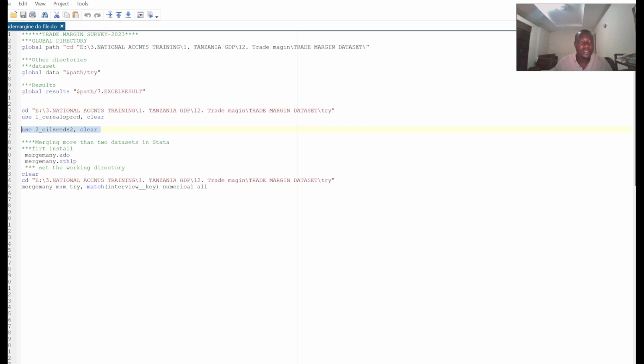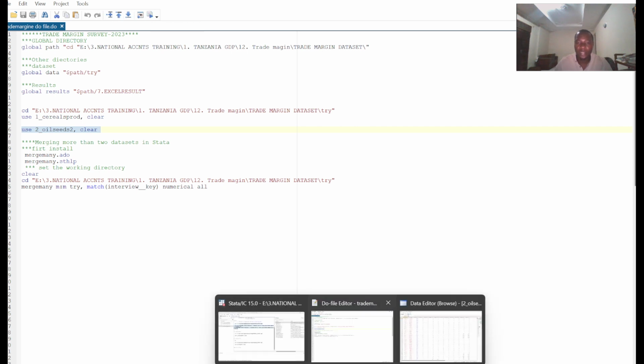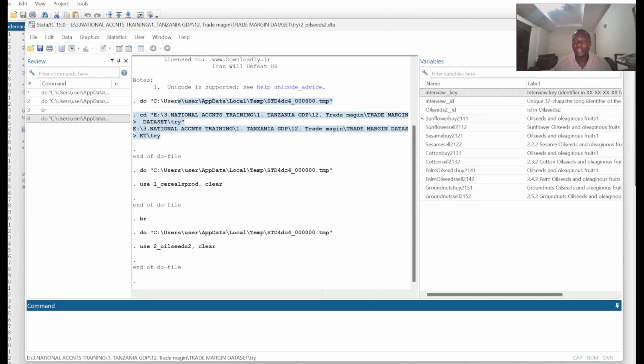Okay, the second one looks like this. This is the second data set. It is on oil seed. We have a key variable, interview ID, and oil seed ID. In fact, we are looking for this data set. So we need to merge this one with the previous one to have one data set.